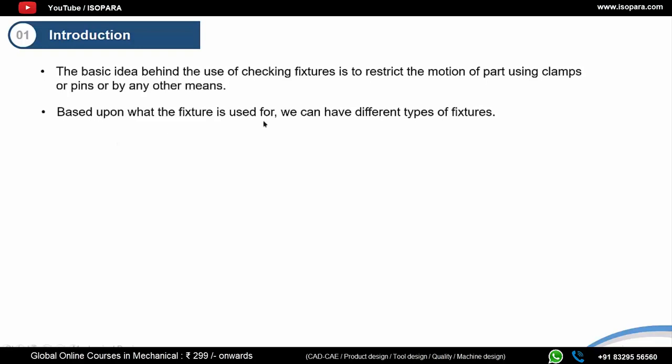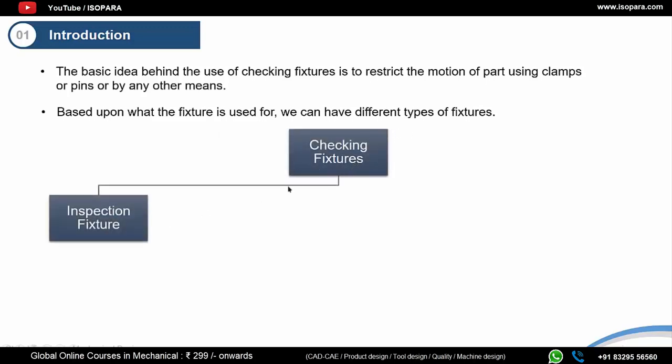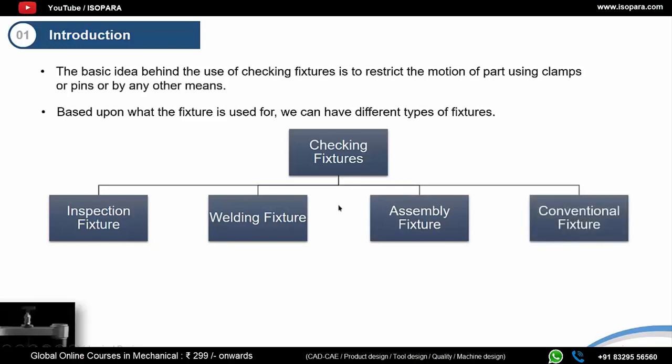Based upon what the fixture is used for, we can have different types of fixture. We can classify the fixtures depending upon either the purpose they serve or the application, like what they are used for. There can be many different ways, but we will be classifying them depending upon the simple use, that is what they are used for. Looking at it from this perspective, the checking fixtures are divided into the inspection fixture, which is used for checking the part or running the inspection of the part, and then there is a welding fixture, assembly fixture and conventional fixture.